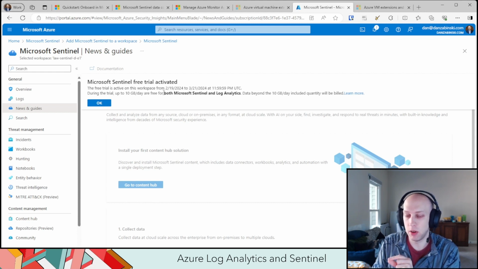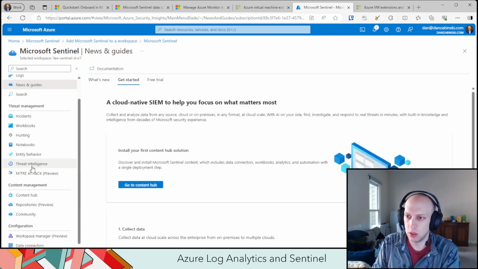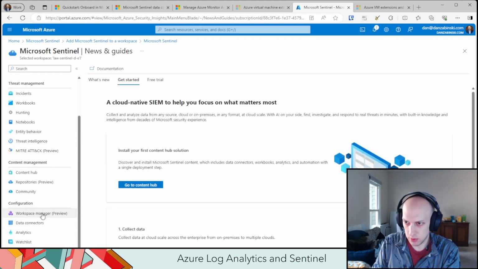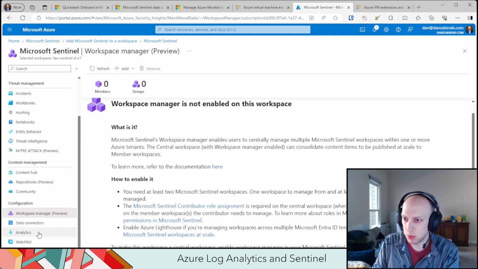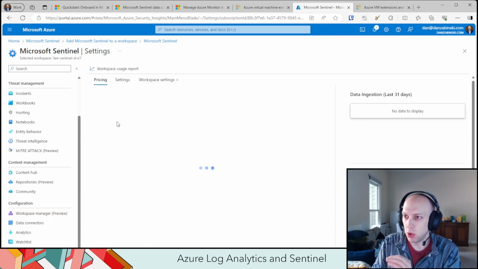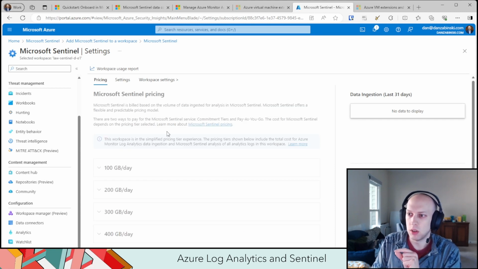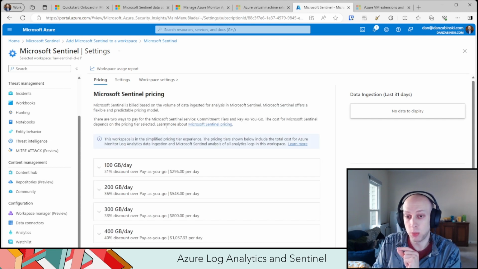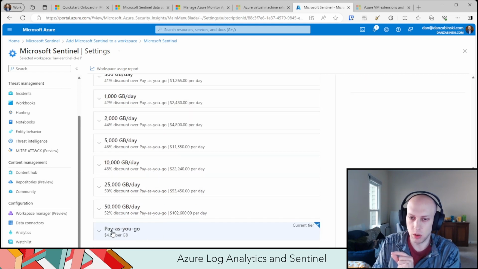Sentinel, it looks like I activated a free trial. Didn't realize I had one, but that's how it works. By default, with some things you get free trials, but I do know Sentinel also has, let's see, is it under Workspace Manager settings? It has different pricing tiers. Here they are. So you get charged per gigabyte of data that's ingested in Sentinel. By default, you're on a pay-as-you-go subscription, so you get $4.30 per gig of data ingested.